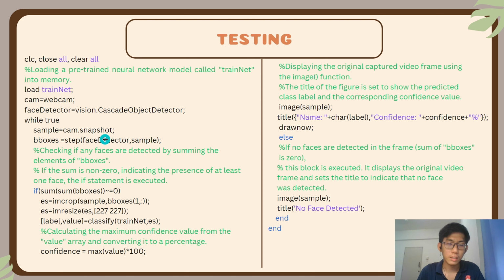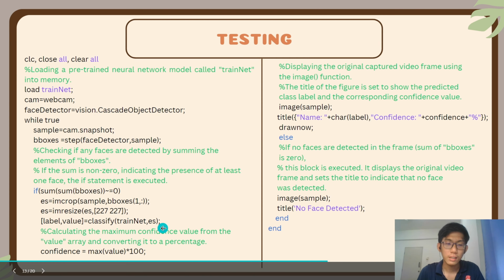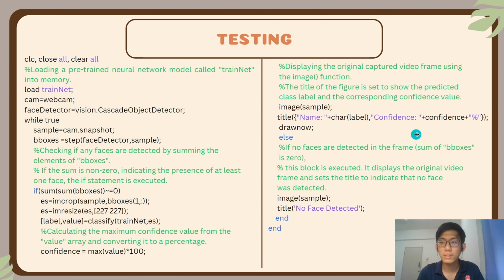So the cam will capture the image and put it into the sample variable, and then the code will check if there are any faces detected in the captured image. If there is a face in the image, it will crop the image and resize it, and then it will classify the image with the train net, and after that, it will calculate the maximum confidence value from our classification. Here we take the maximum confidence value because there will be other confidence values from the other data sets, but the highest one means the most accurate one, the most similar one.